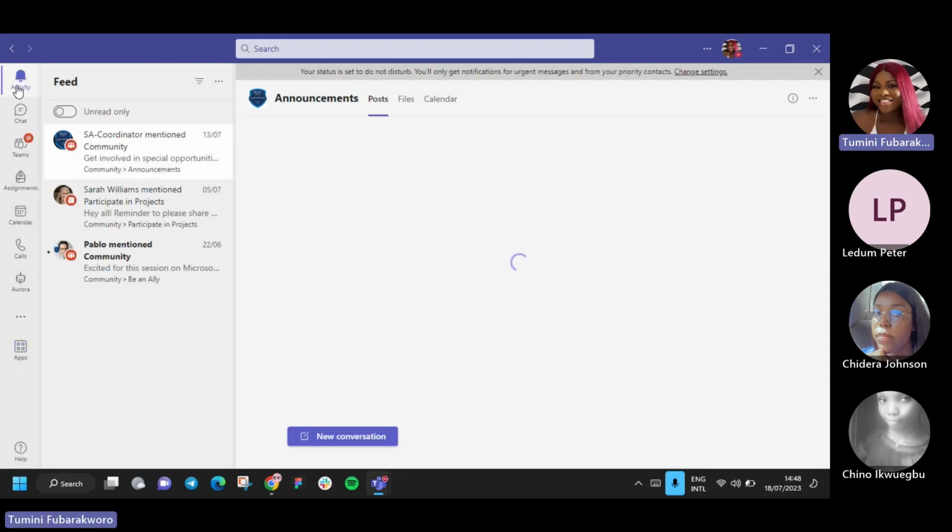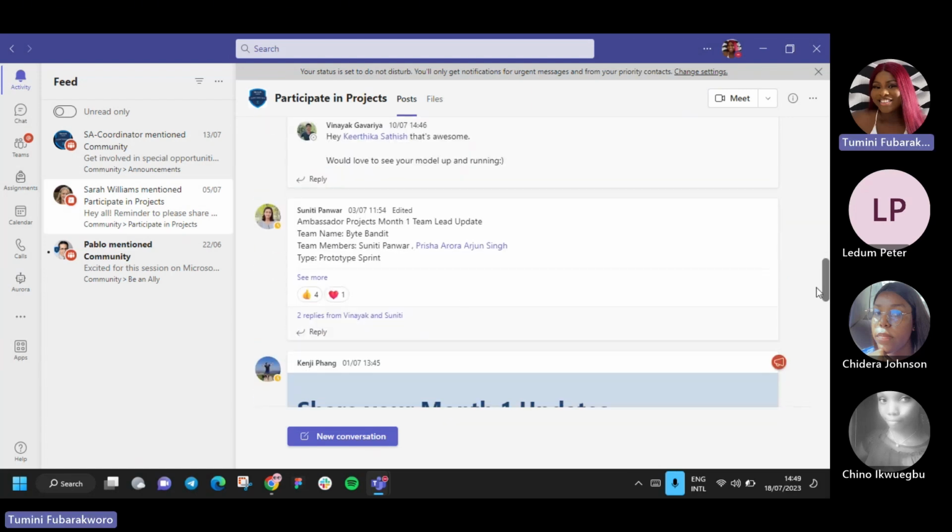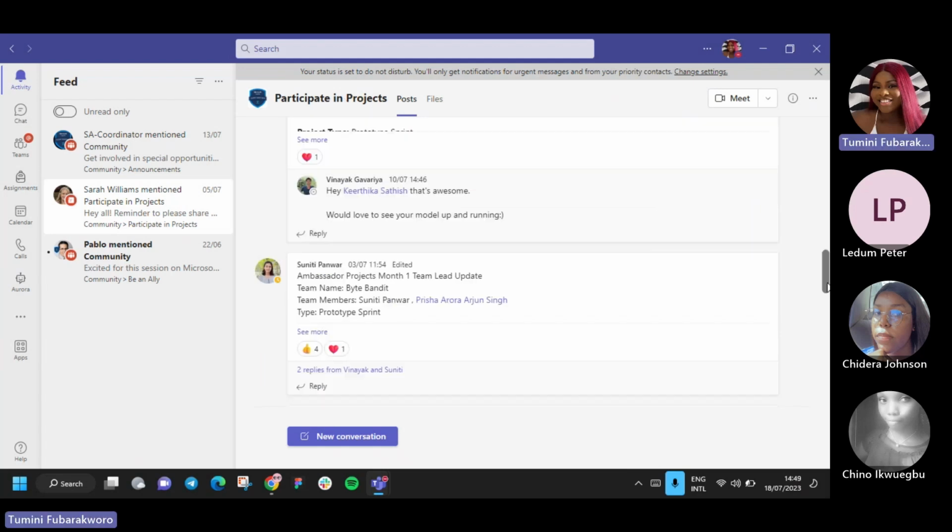This is activity. Activity is more like your notifications feature on Microsoft Teams. Whenever there's a notification, maybe you were mentioned in your Teams workplace, you can come here and just tap on it and it opens. So here you can access whatever your teams are talking about.